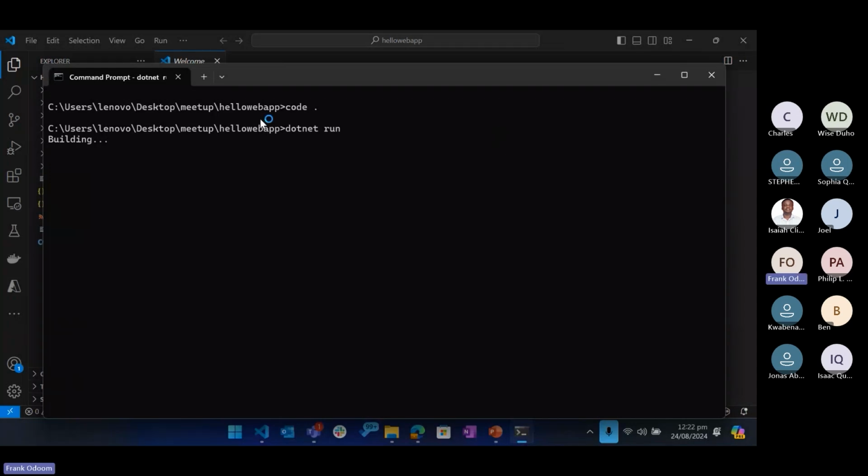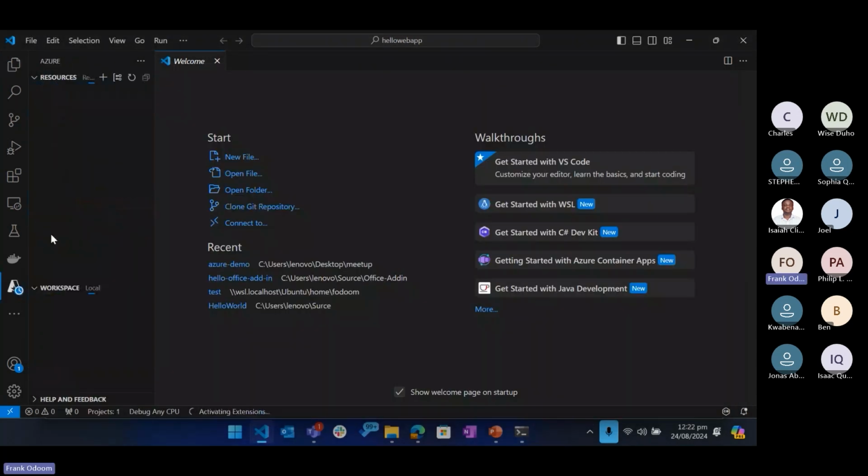So whilst it's doing that, if you want to quickly connect to Azure, you need to download the Microsoft Azure extension. I have it already downloaded. So it allows me to connect to Azure without having to go to the portal. So once it connects, I can see all my resources here, right?